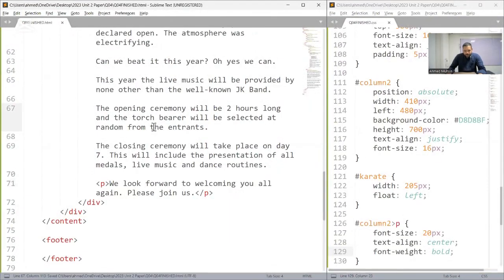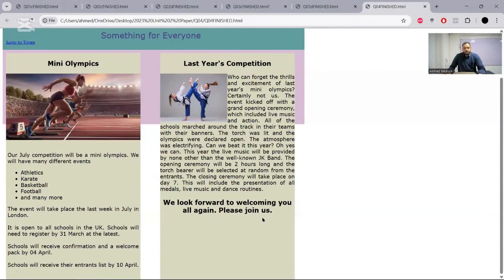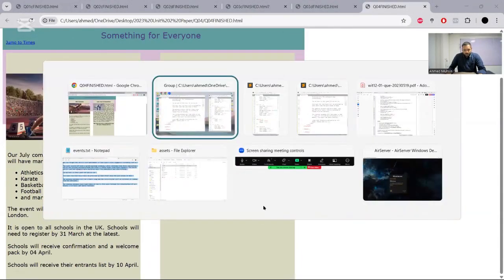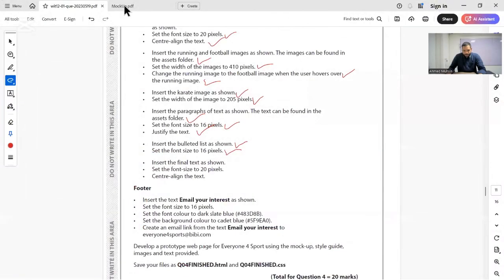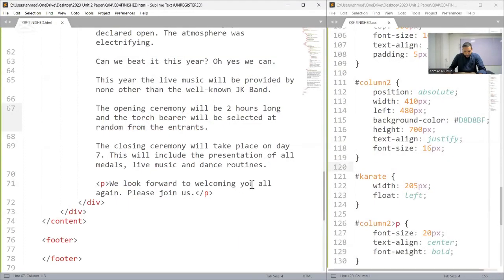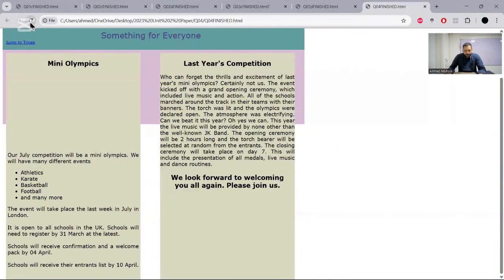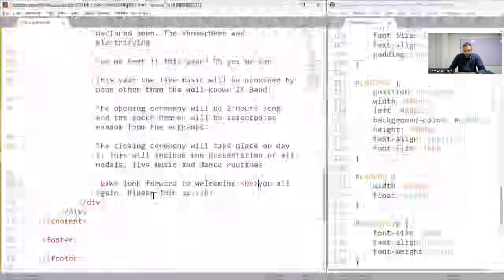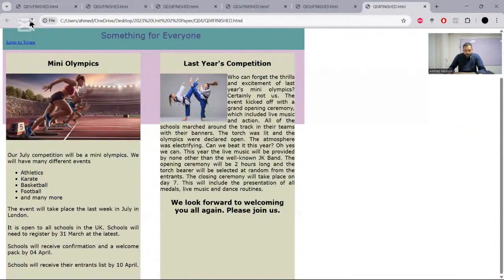Forgot to save HTML, save CSS. Now when I come and refresh it, it looks perfect. If you want to stick to this, you can send "you all" again to the next line. BR. Okay, so now it looks exactly like the mockup. "Please join us." I'm going to send you to the next line. Okay. And then below this, what do we have?